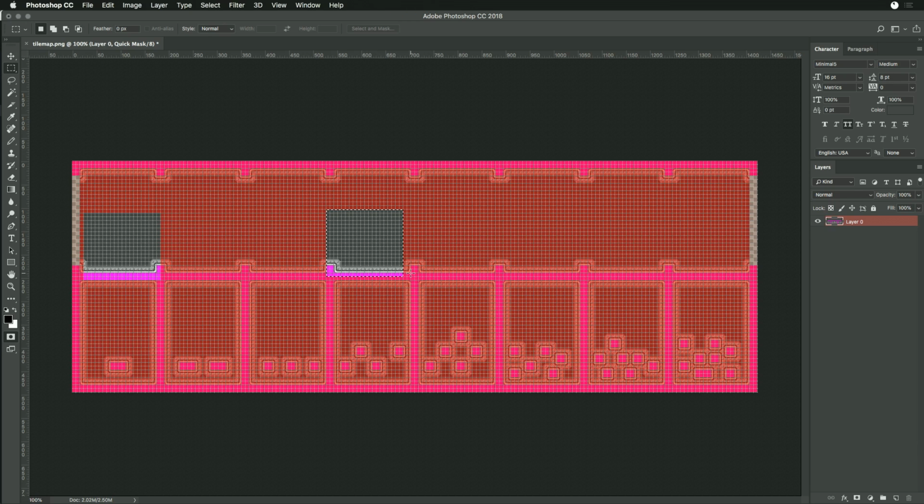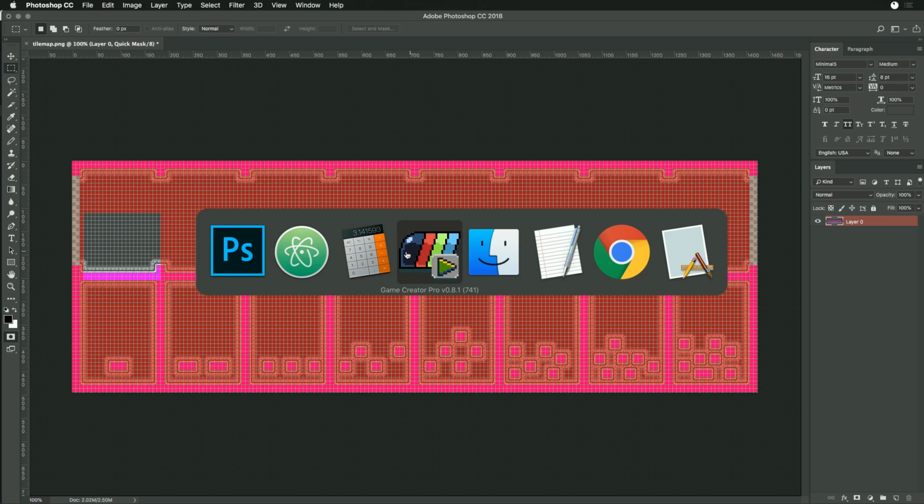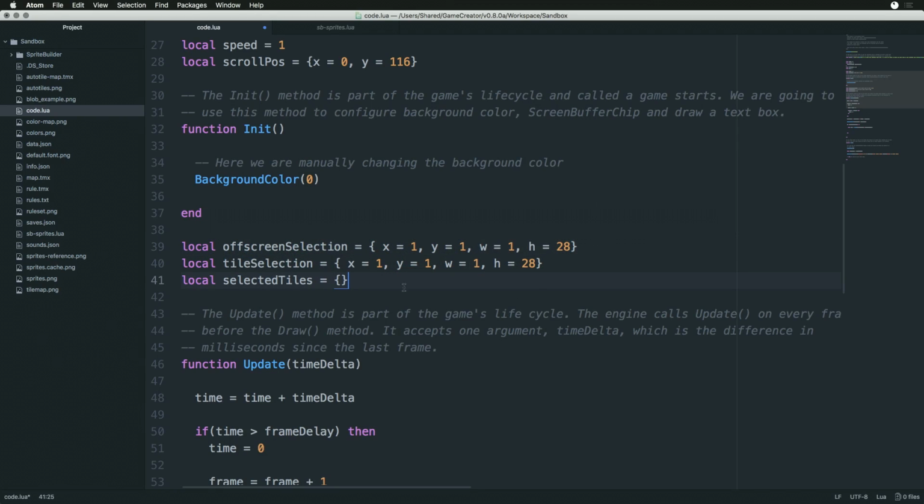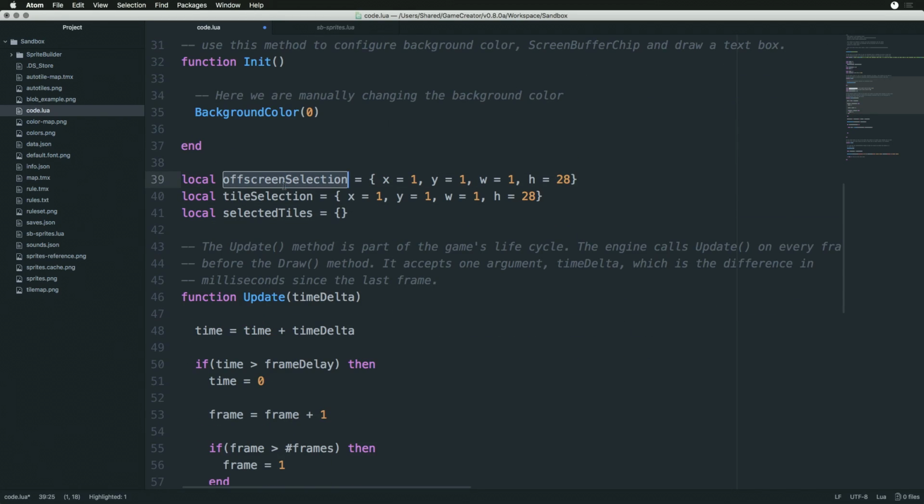Okay, so let's do this. Let's not boil the ocean right away. What we're going to do is let's figure out where the off-screen selection is. And I just want to.